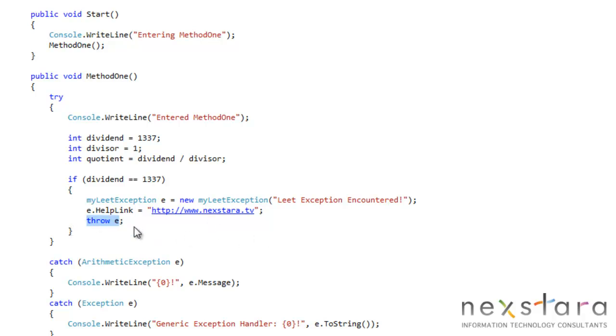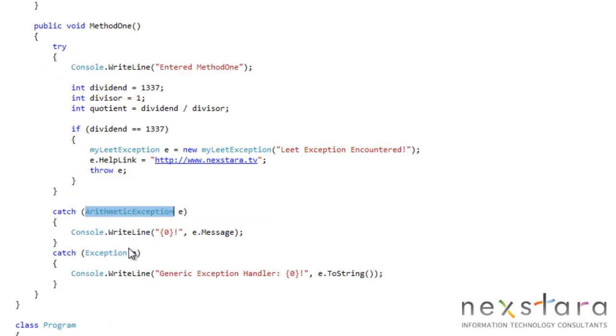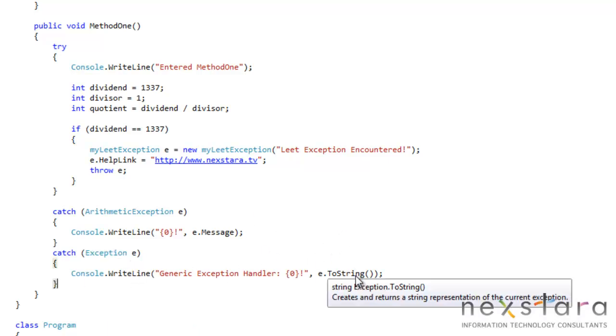And then throw is essentially how we create an exception ourselves, because this isn't necessarily a problem for C#. It can run fine. It can definitely divide 1337 by 1. If we want to throw or raise our own exceptions, we have to do throw, and then throw e. So this is obviously not an arithmetic exception because this is our own created exception. So it's going to get caught by this generic exception e, and then we're going to get the whole thing to string.